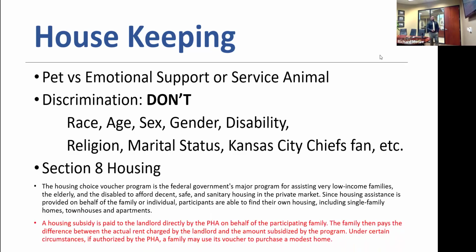A housing subsidy is paid to the landlord directly by the PHA, which stands for, I don't have that in here, on behalf of the participating family. The family then pays the difference between the actual rent charged by the landlord and the amount subsidized by the program. Under certain circumstances, if authorized by the PHA, the family may use its voucher to purchase a modest home. So it's something the housing authority runs.